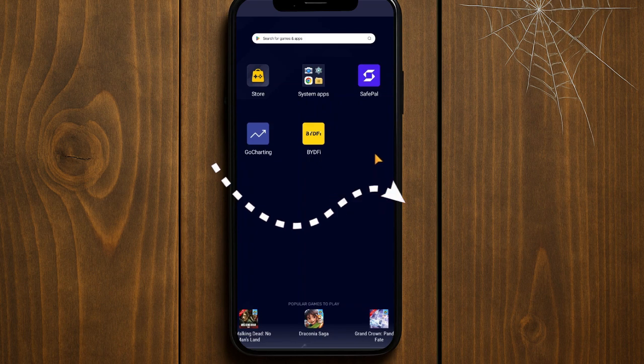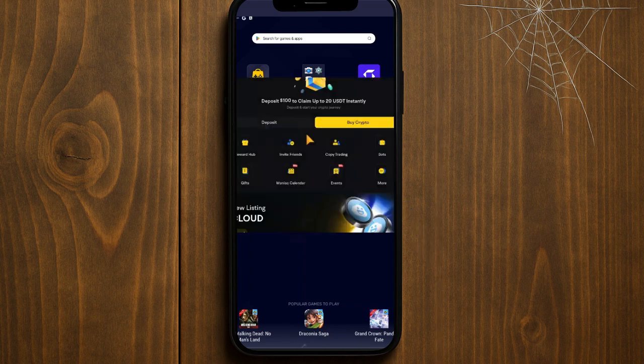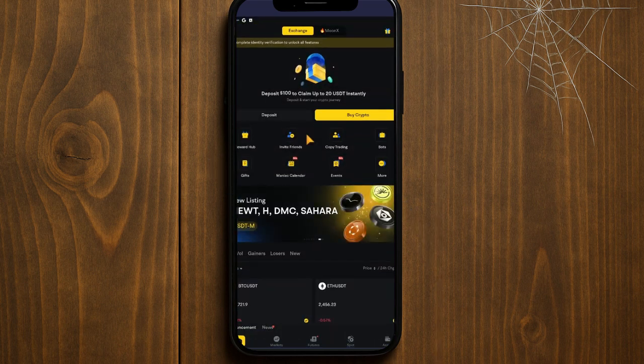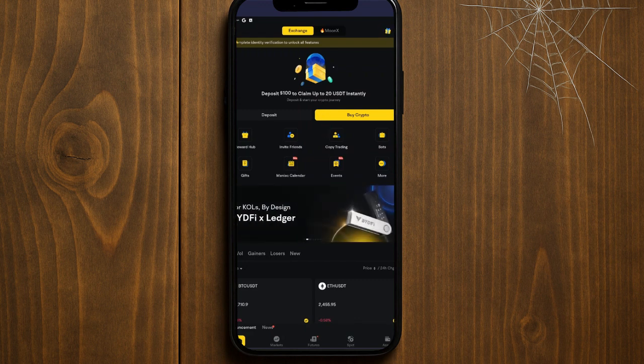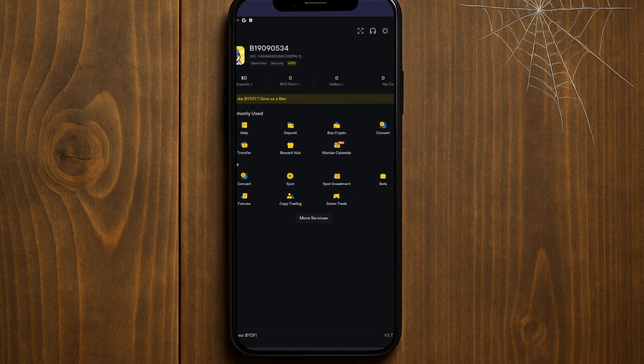First of all, open the application on your mobile device. Once you open the app, log into your account with your registered email and password. As soon as you get logged in, look at the top left corner of your screen where you can see this profile icon. Click on it. After clicking on it, now look at the top right corner of the screen where you can see the settings icon.